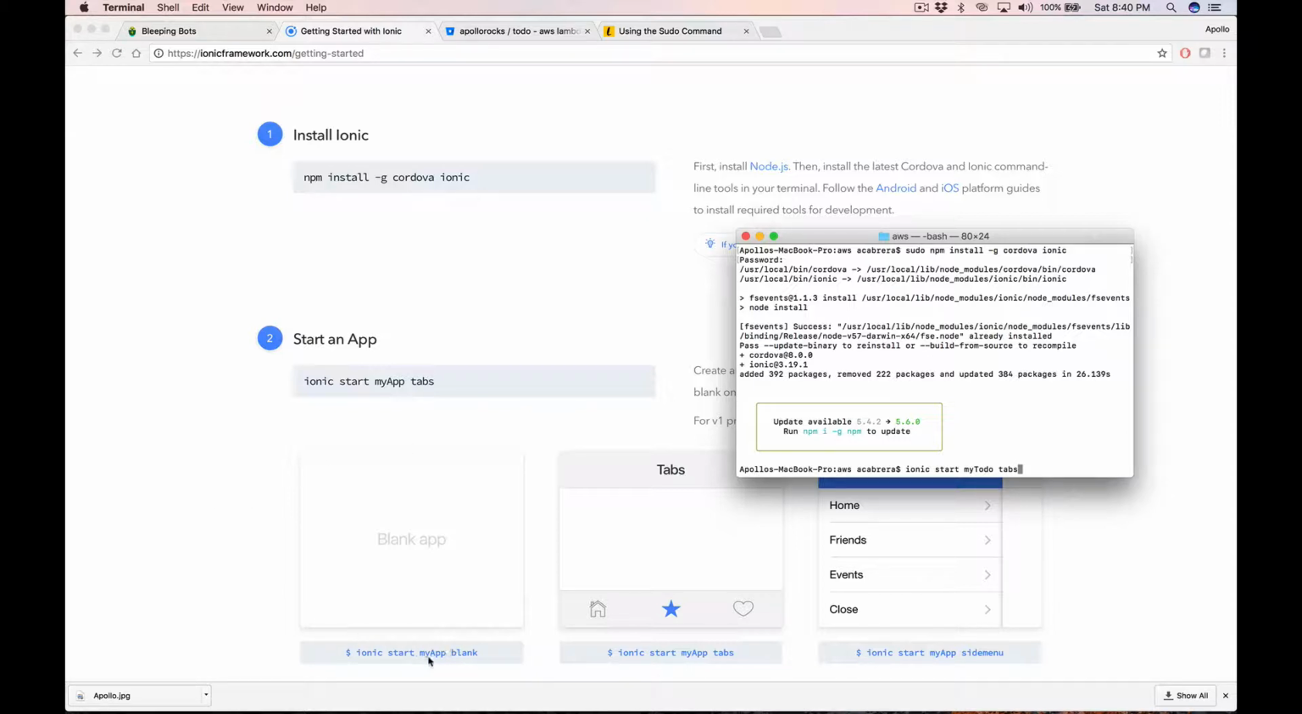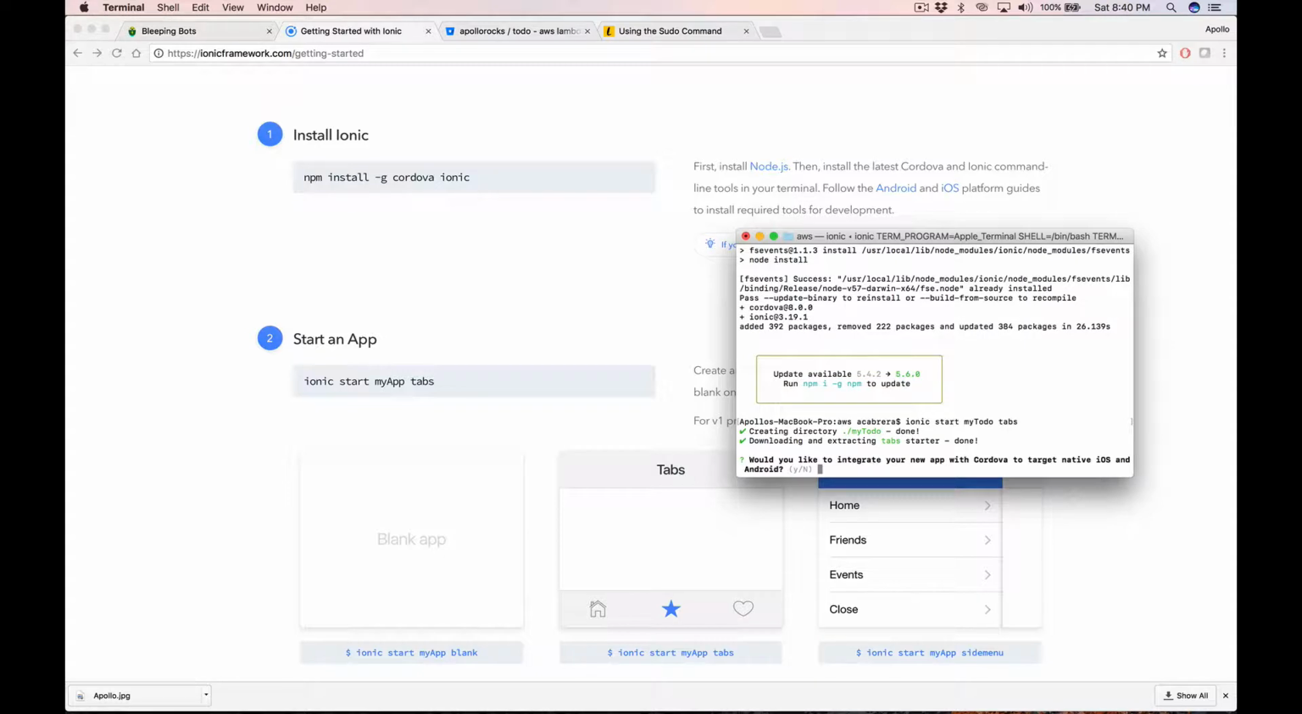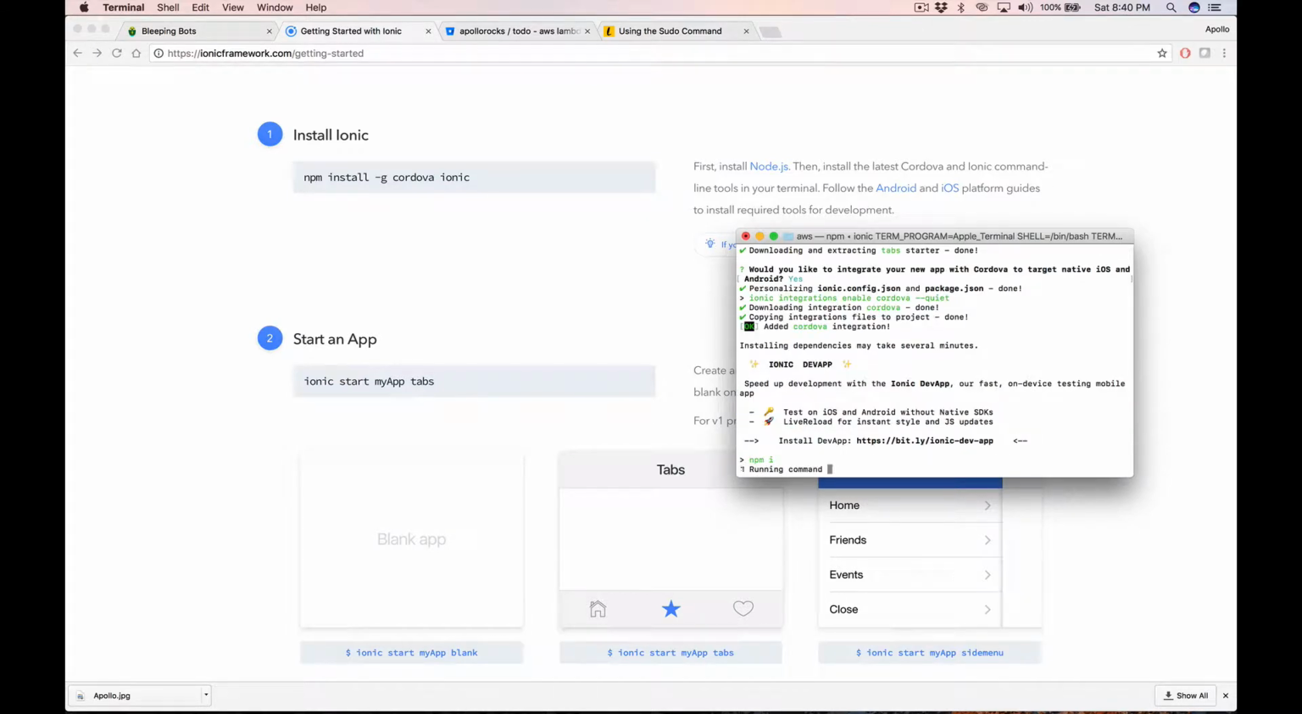Looks like down here you can have a blank one, you can have tabs, or you can have side menu. So let's do tabs and see what happens. Would you like to integrate your new app with Cordova to target native iOS? Yes, I would. And I'm assuming that is going to be native iOS and Android.